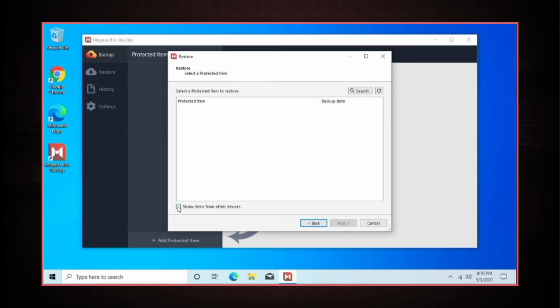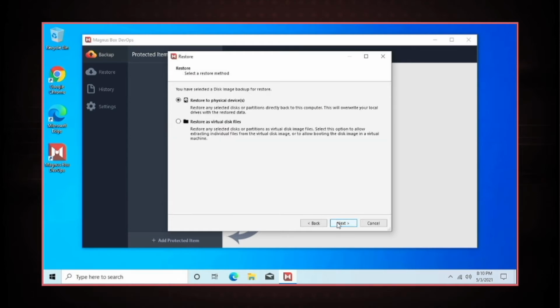First, if the computer that you're attempting to restore completely failed and you can no longer access it, you'll have to install Magnus on an office computer or some other laptop or endpoint in order to pull those Vmbk files down from the cloud. Make sure you log in as the user whose profile contains the device you're attempting to restore. And you'll also want to make sure that the Show Items from Other Devices checkmark is also selected in the left-hand corner of the pop-up dialog. And second, we want to restore the disk image backup as virtual disk files.